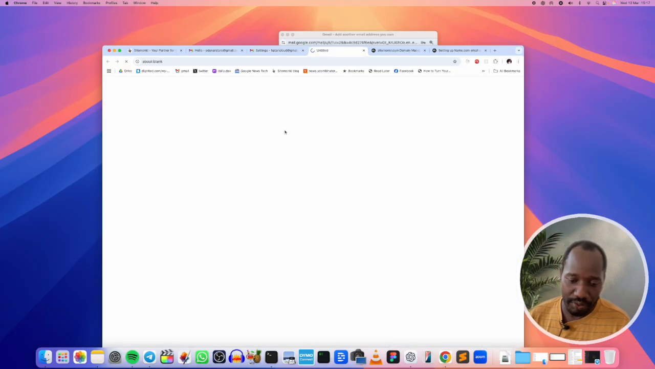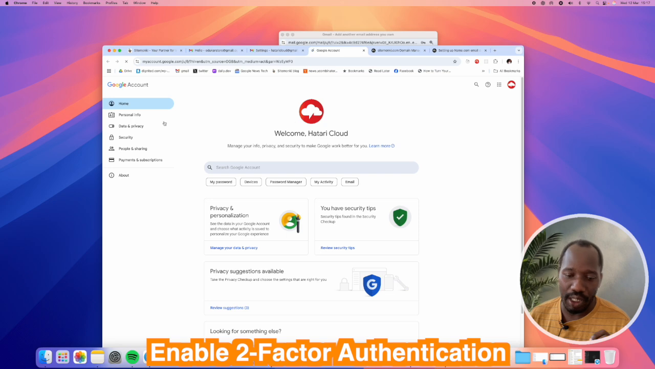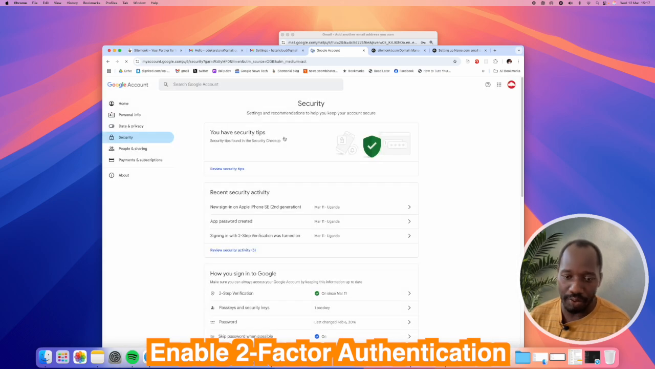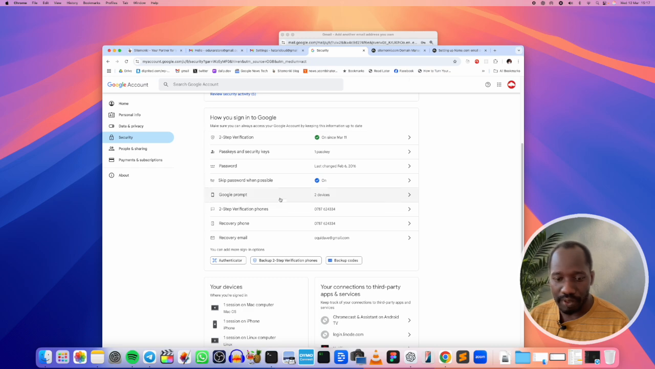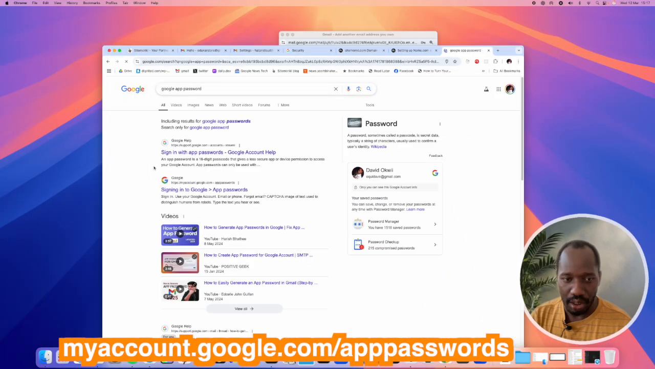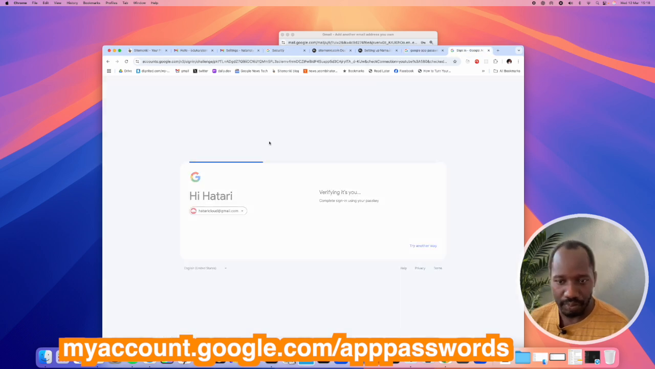So how do you get the app password? What you have to do first and foremost is enable two-factor authentication. At least that's what I did. And then after you enable two-factor authentication, I'm going to show you a URL where you can get the app password directly, or you can just Google app password for SMTP.